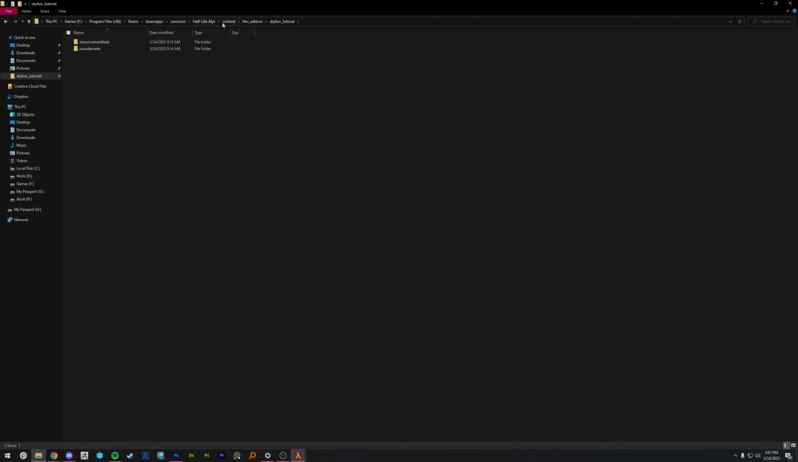Copy. We're now in our add-on folder under Content, Half-Life Alyx Content HLVR Add-on Skybox Tutorial. Let's make a new folder called Materials. It needs to be named Materials for this to work. And I'm going to make a sub-folder called Skybox. If you already have a Materials folder, just make a folder called Skybox in the Materials. Let's paste it here. I'm going to rename this to Skybox Tutorial.